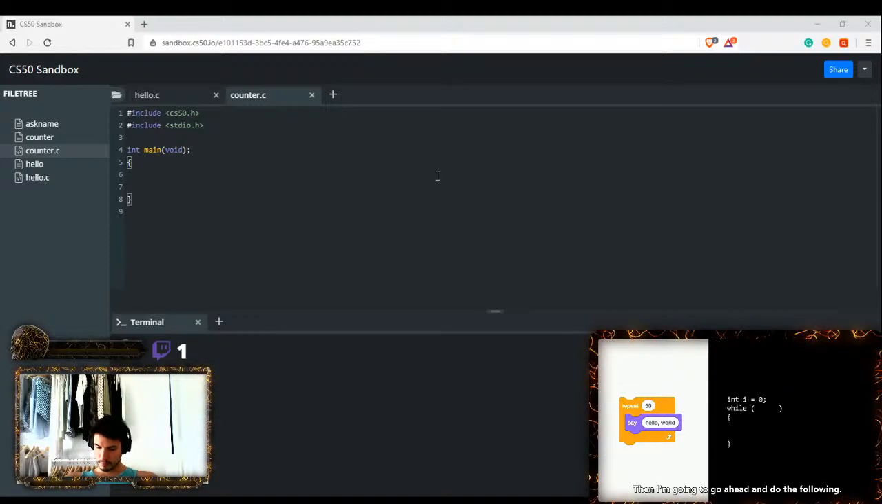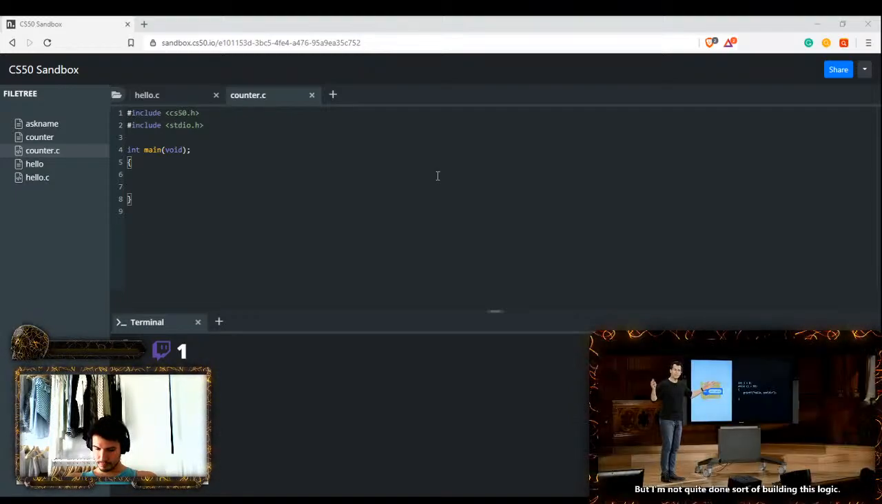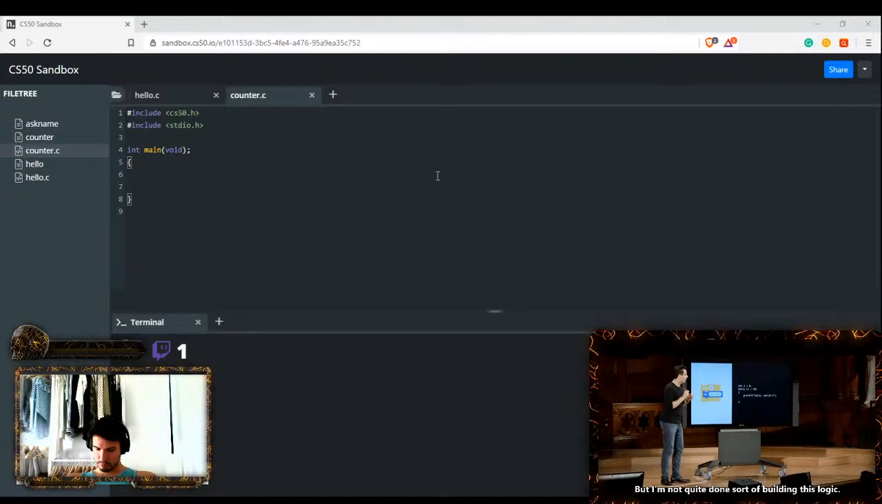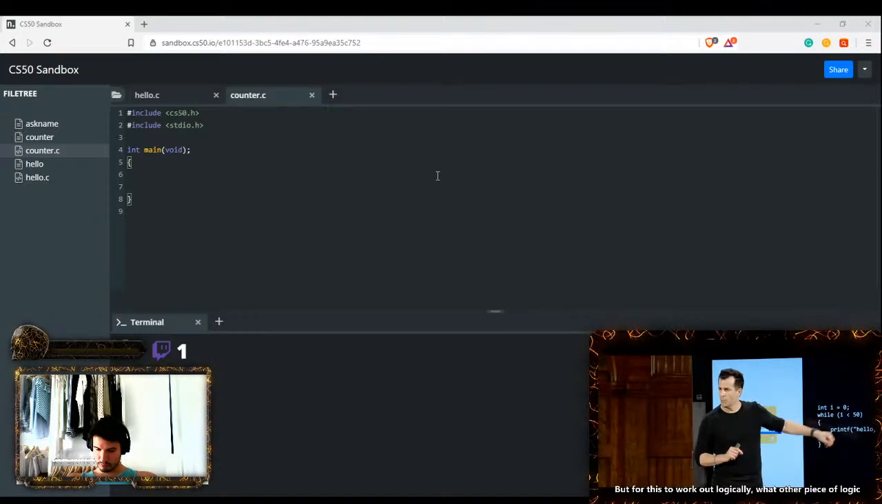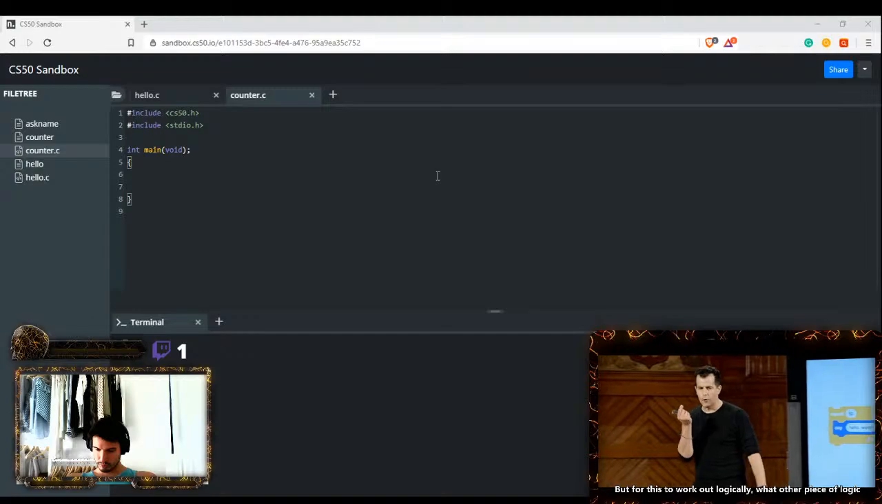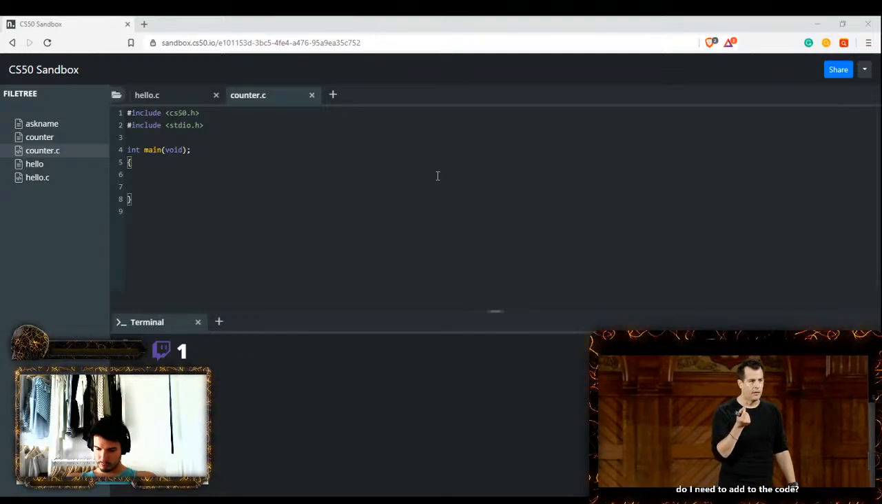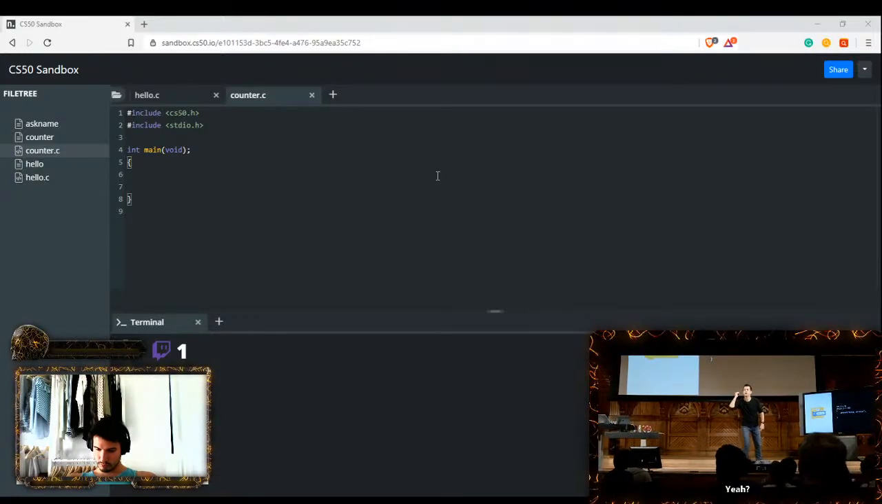Then I'm going to go ahead and do the following. While the following expression is true, let me just ask a question again and again. Well, while i is less than 50, let me go ahead and say hello world. So I can just print out hello world. But I'm not quite done building this logic. I've initialized a variable to 0. I'm going to again and again ask the question, is i less than 50? But for this to work out logically, what other piece of logic do I need to add to the code? Yeah?